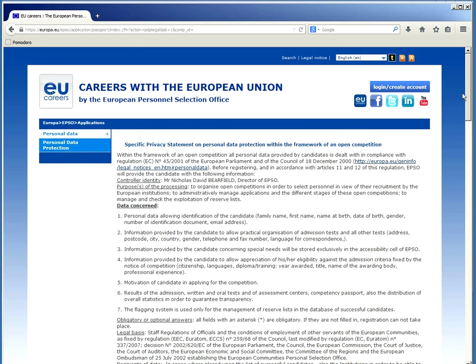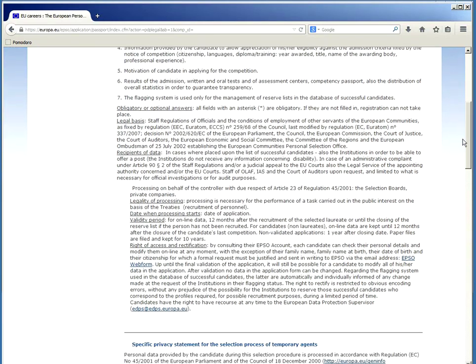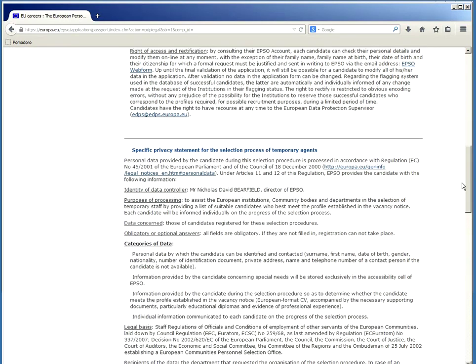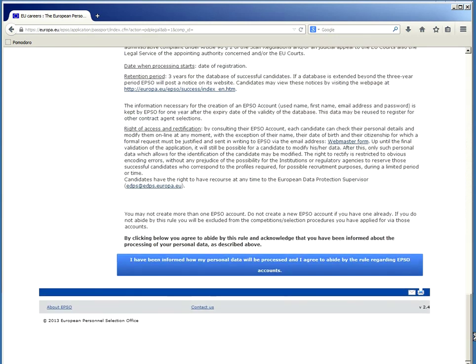You'll be presented with a statement on data protection, a description of what personal data is used, and how EPSO uses your data in the context of an EPSO competition. After having read the whole page, you'll just have to click on the big blue button at the bottom of the page, which confirms you are aware of the whole personal data processing and you agree with it.